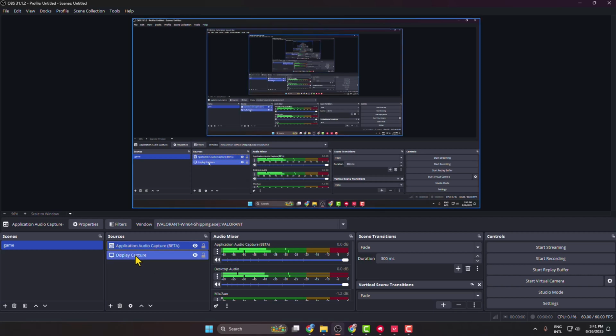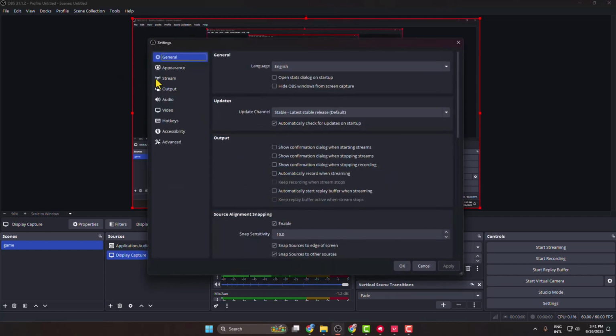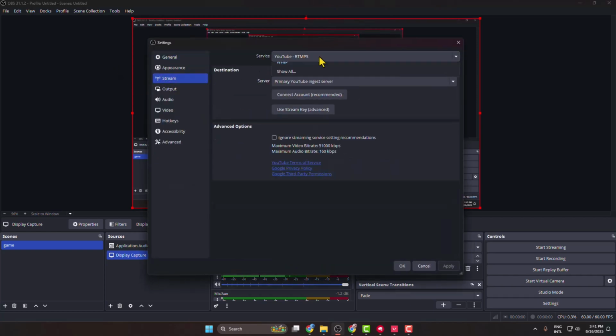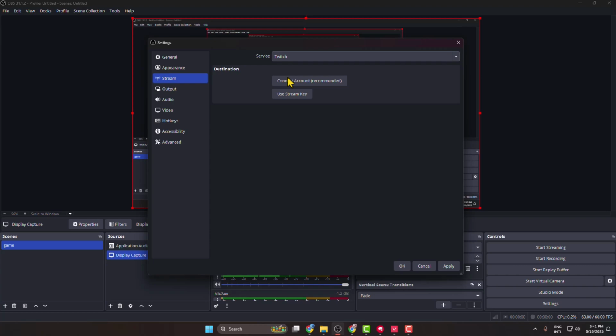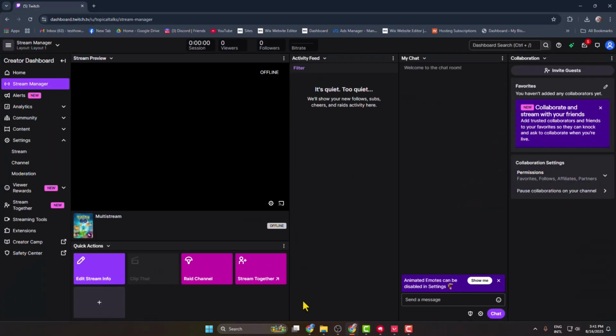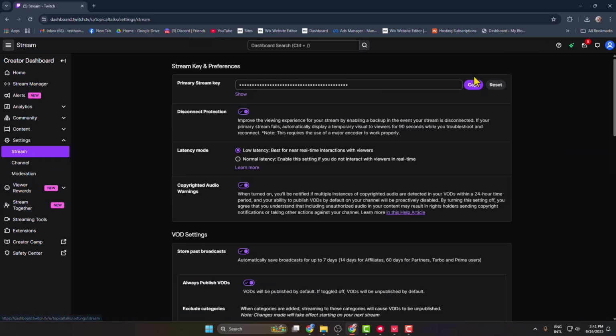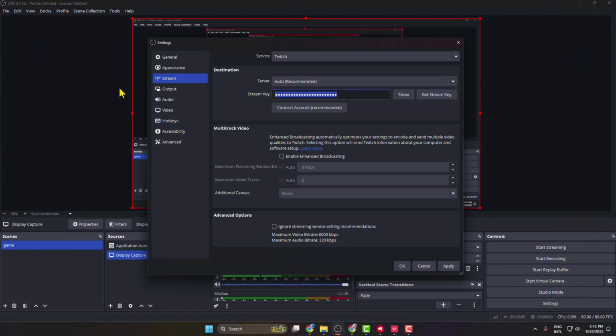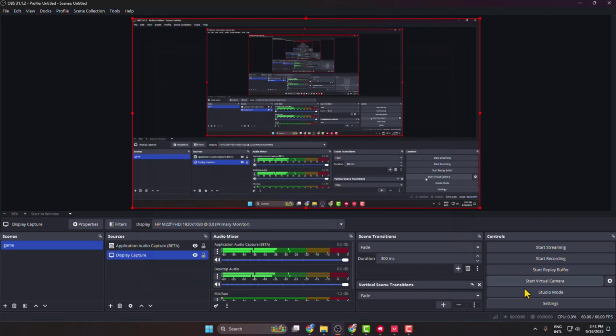Once you successfully added your video and audio sources, then go to settings, select stream, and click on the stream drop down and select Twitch. Select use stream key, and here go to your Twitch account from stream manager, click on settings and click on stream, copy your stream key, and then paste here your Twitch stream key, click on apply and OK. And then just click on start streaming.